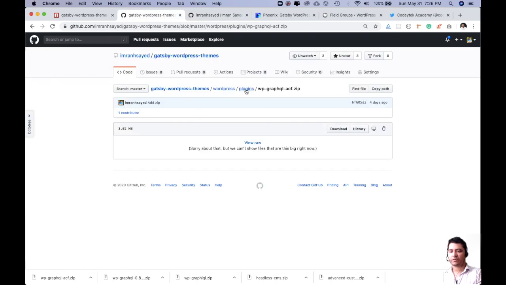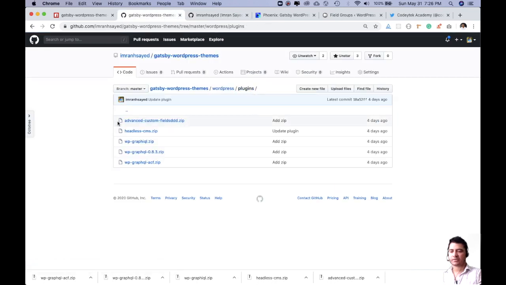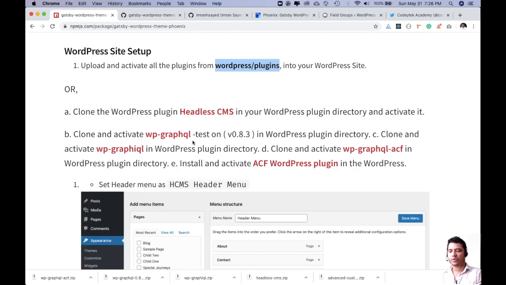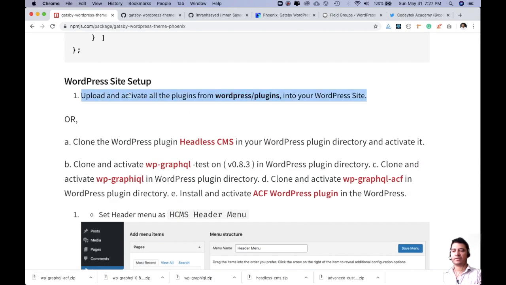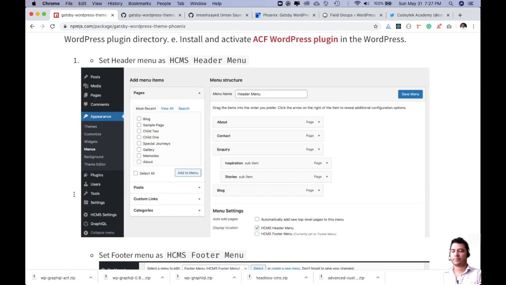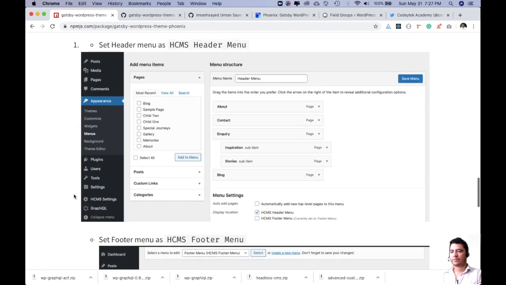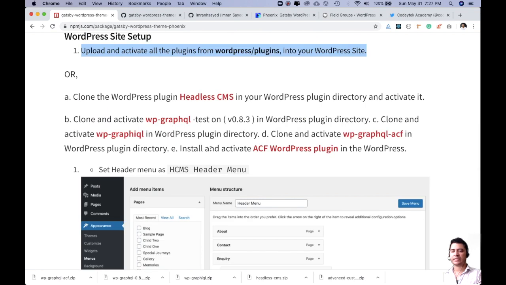So either you can download it from this directory directly, download all of the plugins and activate them, or you can also go to their specific Git repositories and clone from there. So it's up to you, whichever way. If you have done this, then you can skip all this A B C D E, all of that stuff.